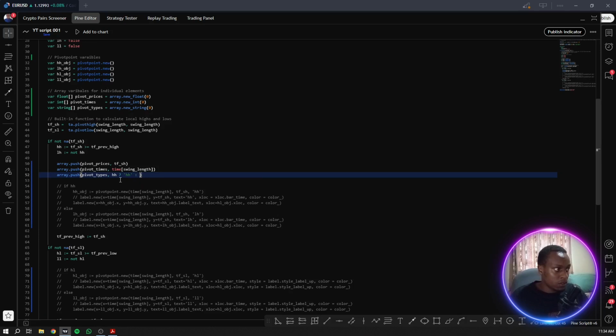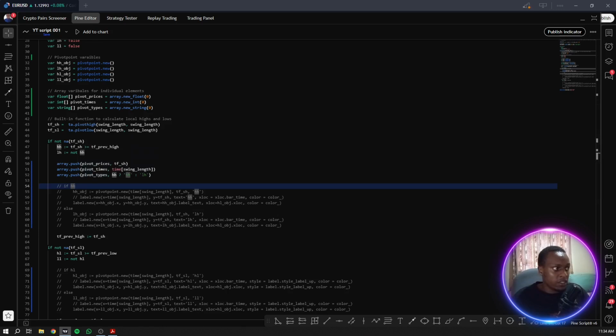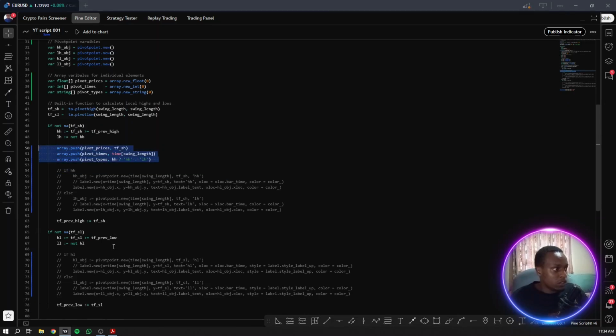Else, so this is a quick way of doing an if else kind of statement. This is like saying if higher high, then save the string as higher high, else save it as lower high. So it's just like a quick inline if else statement, which is common in some programming languages. So we'll do that, and then we'll do the same thing here.